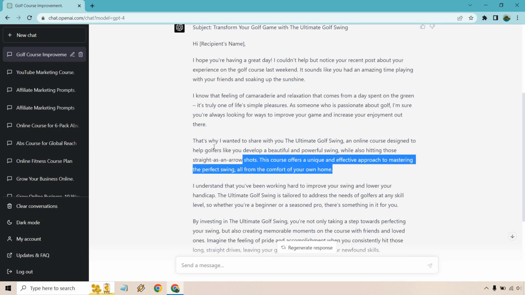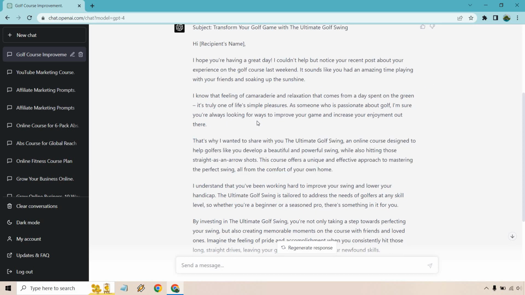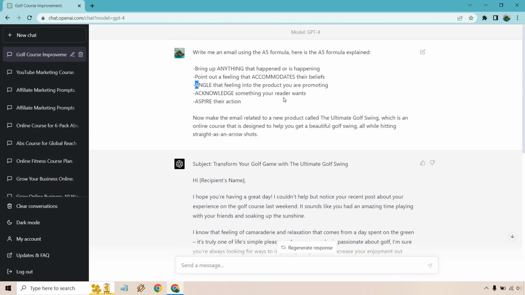That's why I wanted to share with you, remembering the angle, The Ultimate Golf Swing, an online course designed to help golfers like you develop a beautiful and powerful swing while also hitting those straight as an arrow shots. This course offers a unique and effective approach to mastering the perfect swing, all from the comfort of your own home. So we're still on the angle, okay?